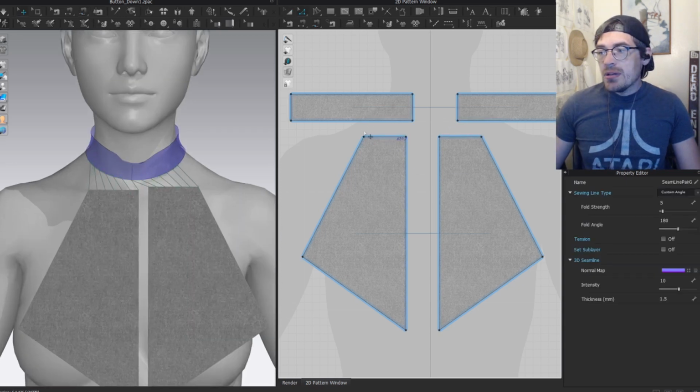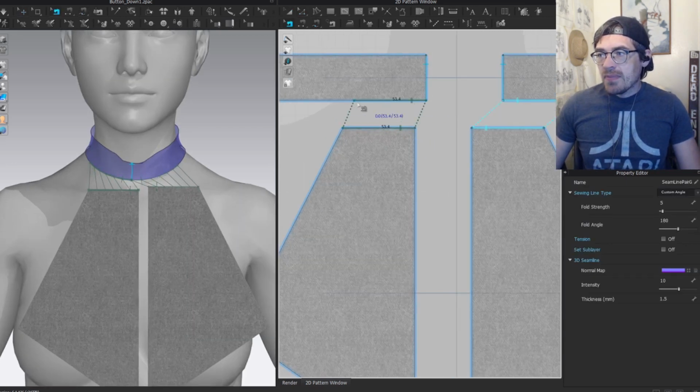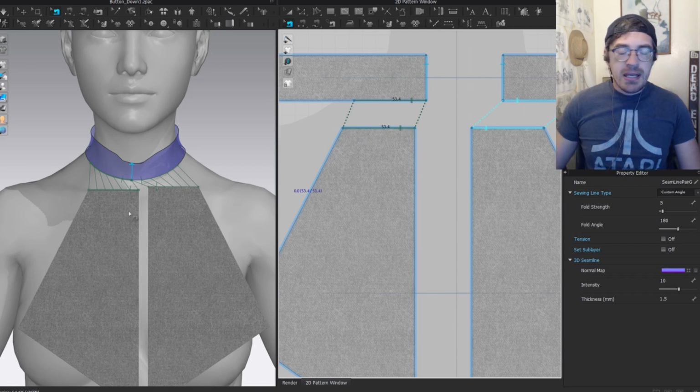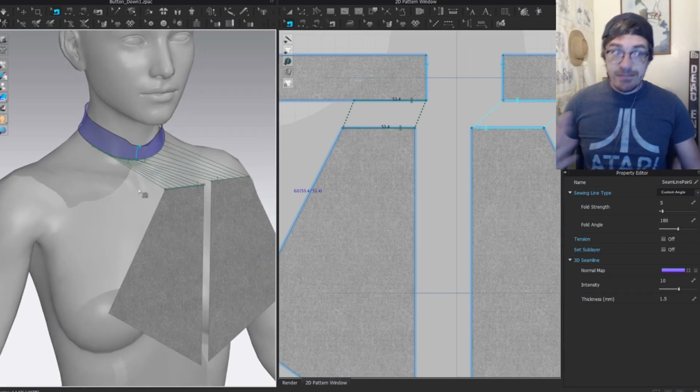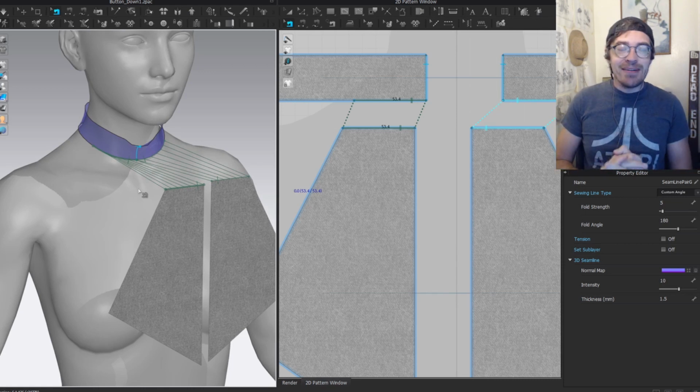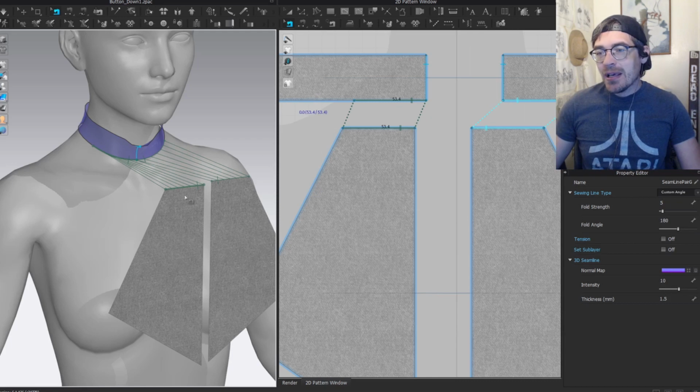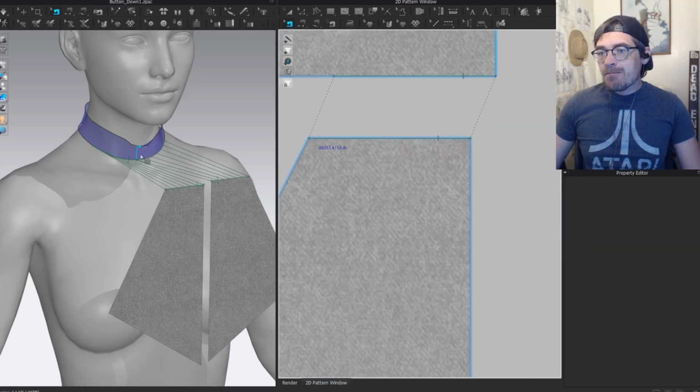Now, in your 2D window, when you look at this, you say, okay, this is a flat piece here, this is flat here, this is fine. But it's actually not, because I cover this in my pattern making for 3D artists, which if you haven't watched that one, you should definitely watch, but we're not connecting a straight piece to a straight piece.